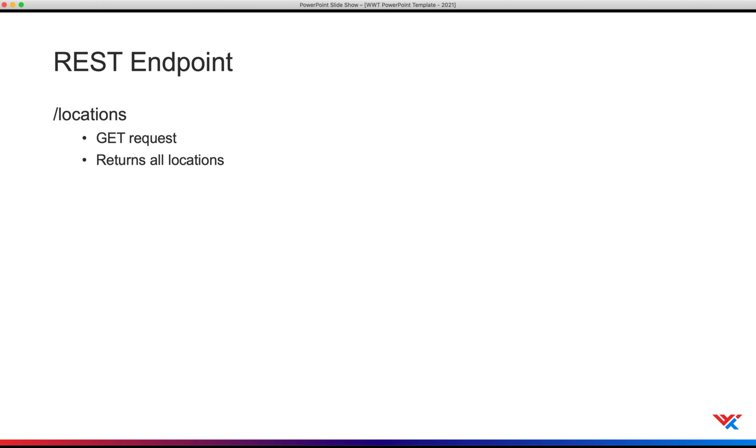For this demo, I have a sample REST API for my service. It exposes the endpoint /locations, which is a GET request, and it returns all locations. When writing an API test in Postman, I normally take a 3-step approach.